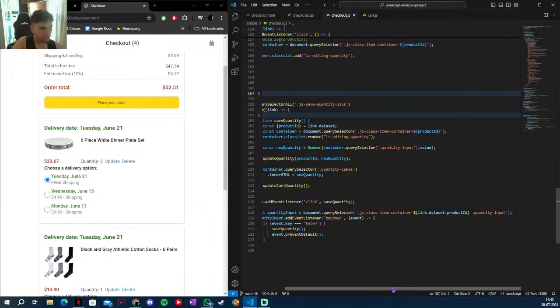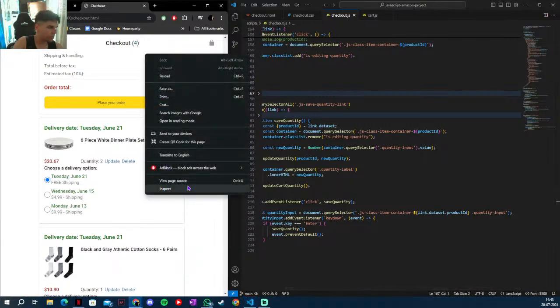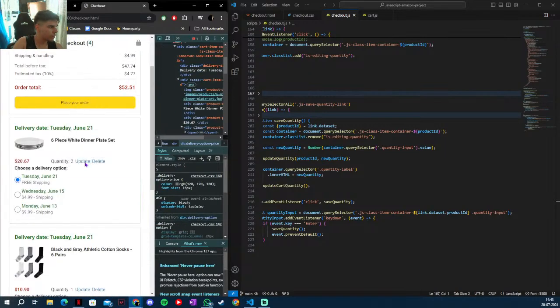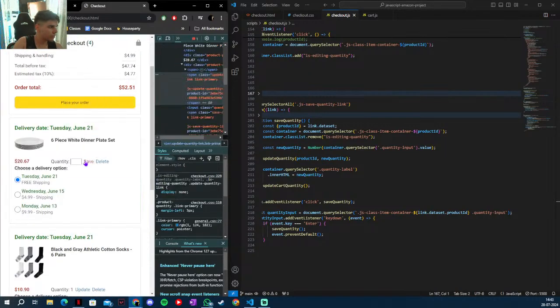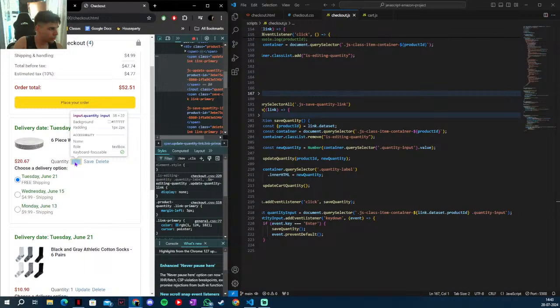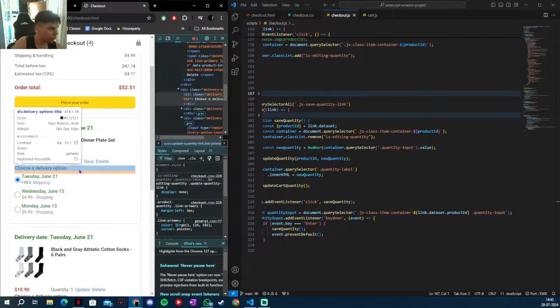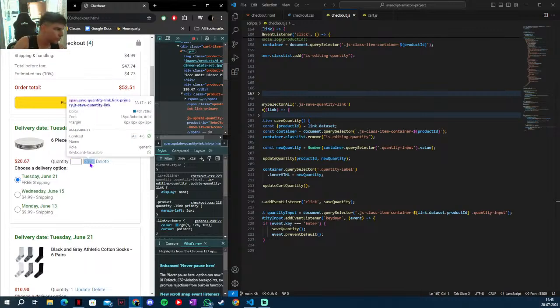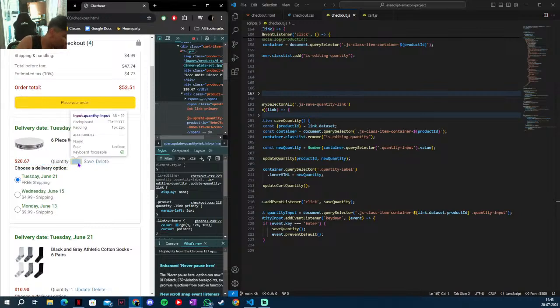Each just save quantity link. This is, if I inspect this, I think I'm gonna be able to get some update. So if I click update, and then this is the JS save quantity link, and this is the quantity input. This is called quantity input.